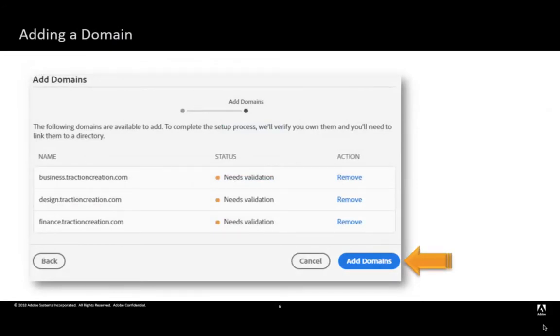The domains that you've added to the admin console do not need to be registered with the same IDP. However, when you link these domains to a directory, you'll need to link domains from different IDPs to different directories. You cannot add a domain to an admin console if it's already been added to another organization's admin console. You can, however, request access to that domain.